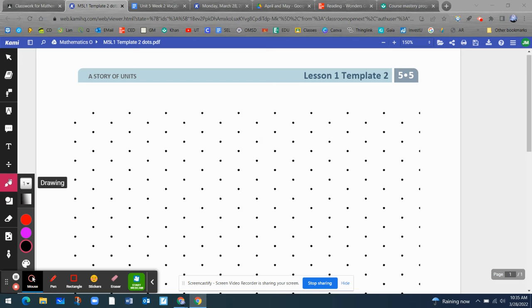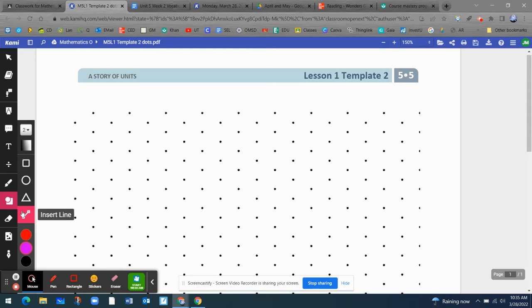So here's what I want you to do. You're going to grab the line tool, go to the second column, and place a line from that dot to this dot. Once you're done, I want you to create a Y, by creating a diagonal to the left and then a diagonal to the right. Okay.